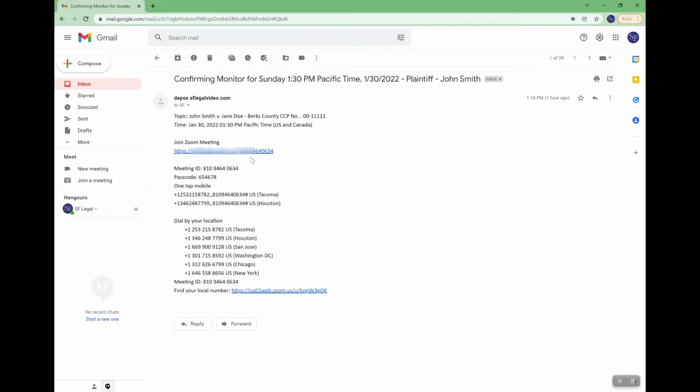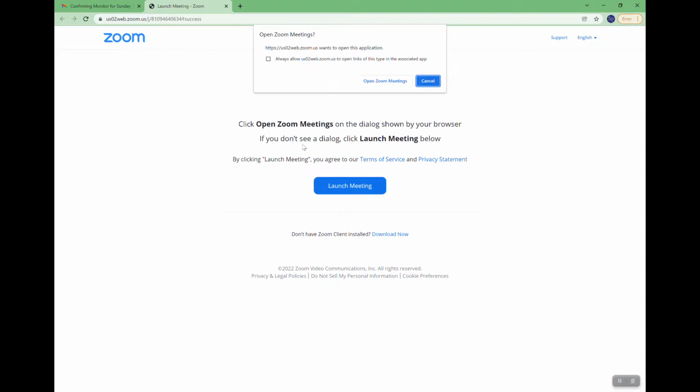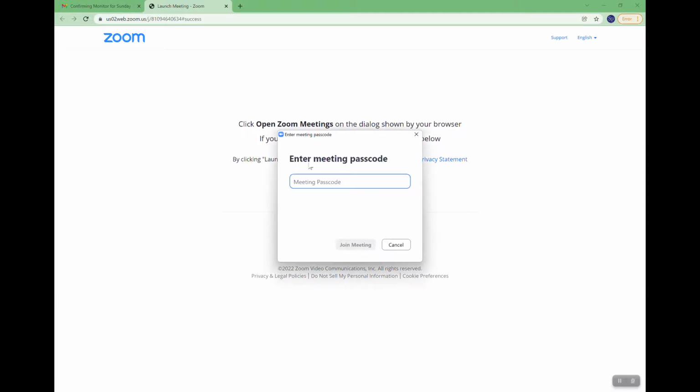So what I'm going to do is click on the link and the Zoom meeting button, and wait for the passcode dialog to pop up. So now, the enter meeting passcode.